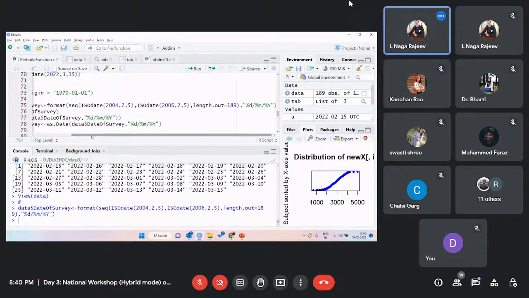Sorry, I didn't get you. In the sequence command we also specify the step size sometimes, right? But here we have only written 189, so it is considering that as the denominator and working it out. Yes. See, length dot out means what is the length of this data frame? There are 189 observations. For all the 189 observations, it will allocate these dates.